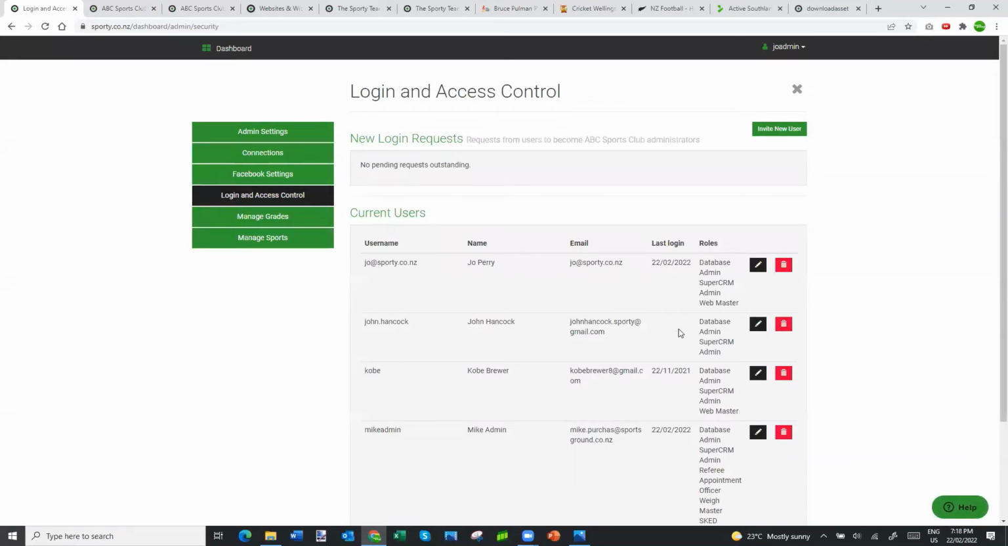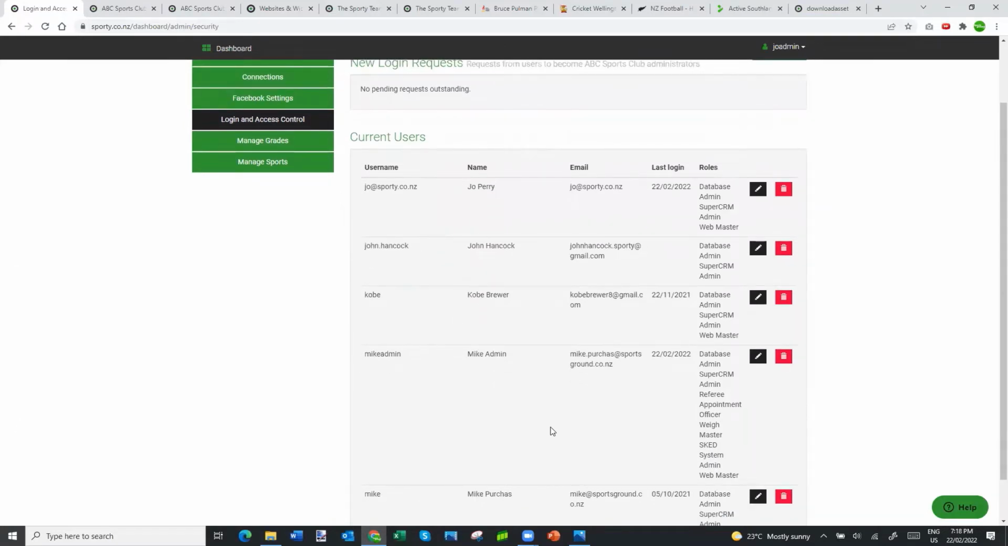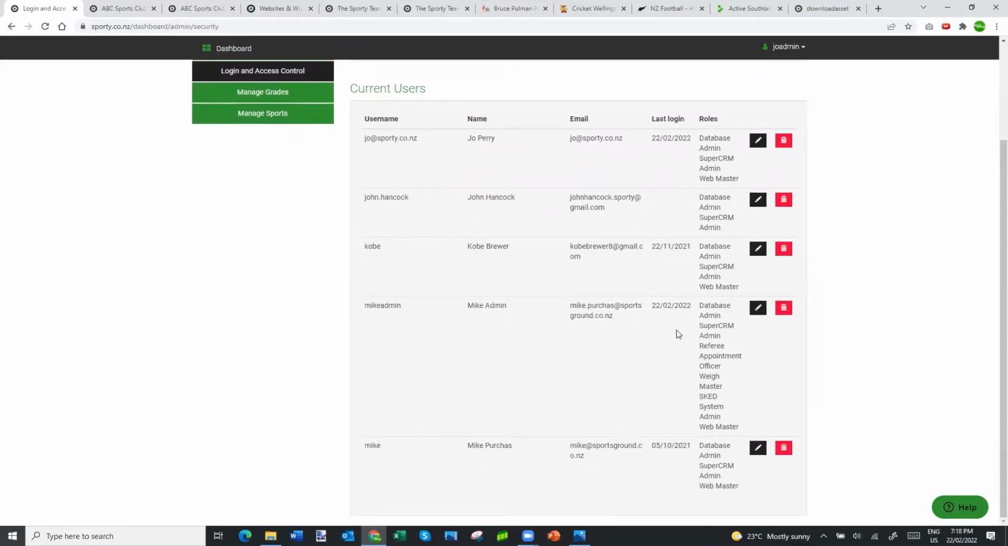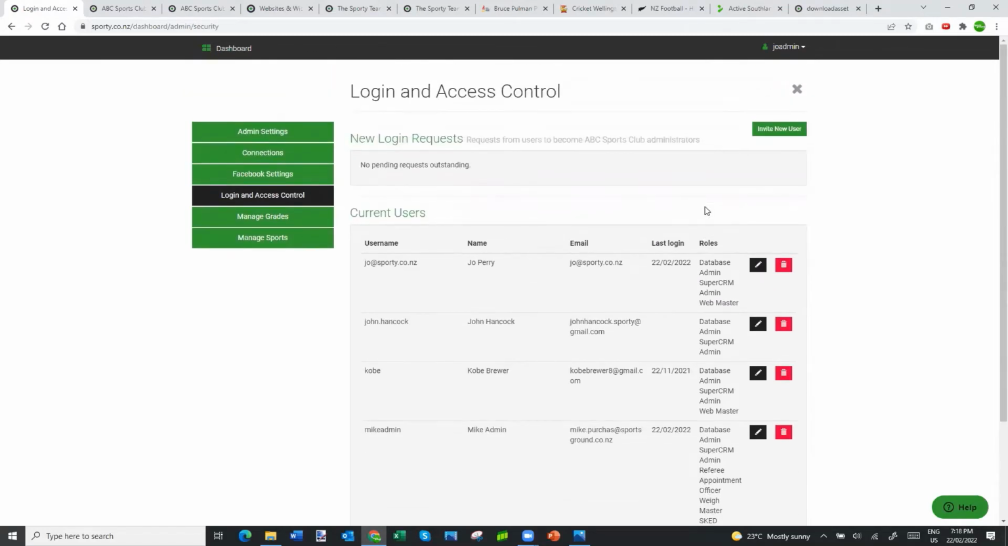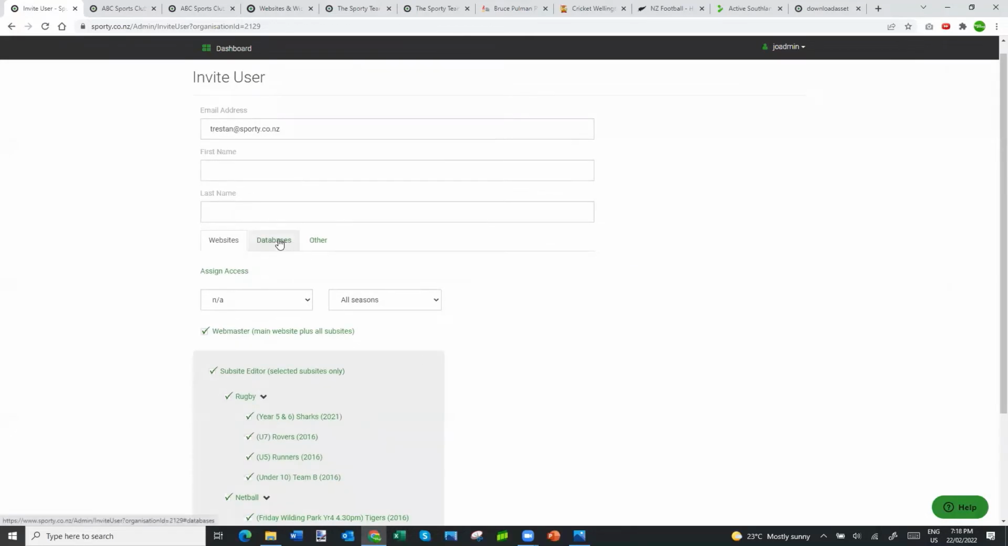So in login access control, you can come in here and see who else has access to your site, and also what roles they have or the things they can do within your site. To invite a new user, we click invite new user, and all you need to know is their email address and name. Then you can decide what you're actually giving them access to. In terms of granularity here, there are three main tabs. Joe's on the website tab at the moment.